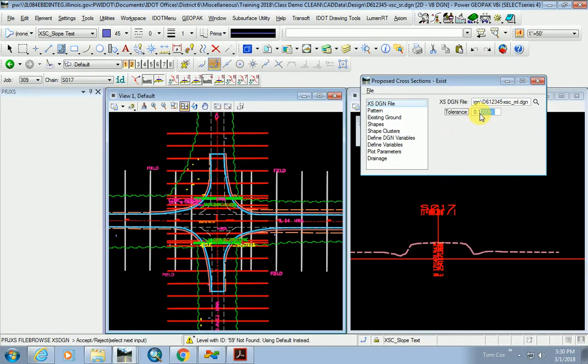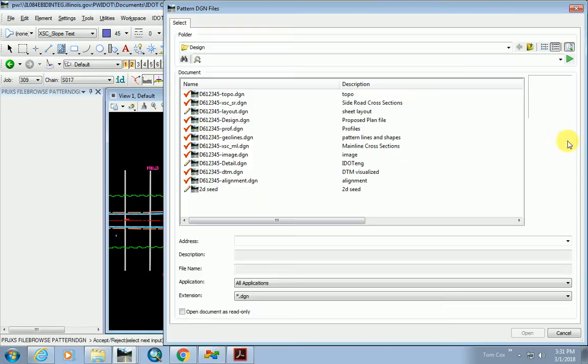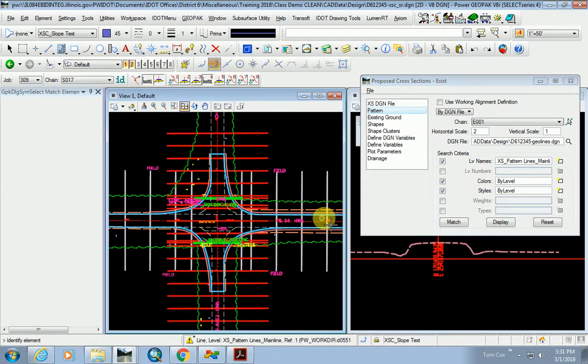This tolerance would probably be fine. We were told at one point in time to switch that to 0.01. I always do. I assume it would probably still work with 0.1 though. Okay, pattern. Select my chain. Give it that 2-to-1 ratio. Path out to where the pattern lines are located in the geolines file. Toggle a few of these search criteria, hit match. I match up my pattern lines.